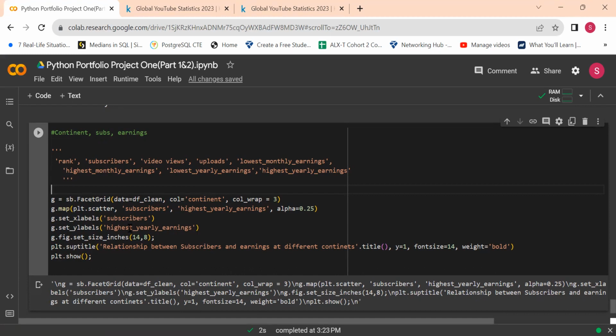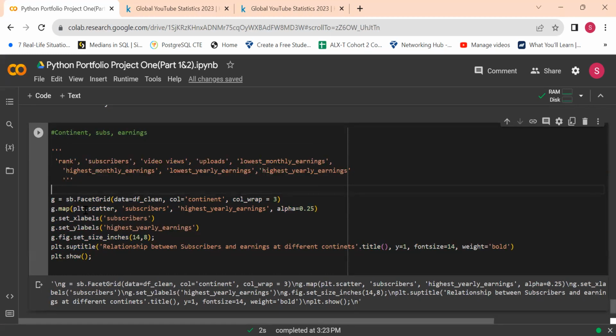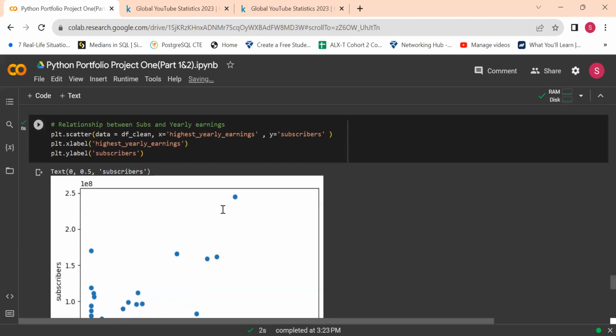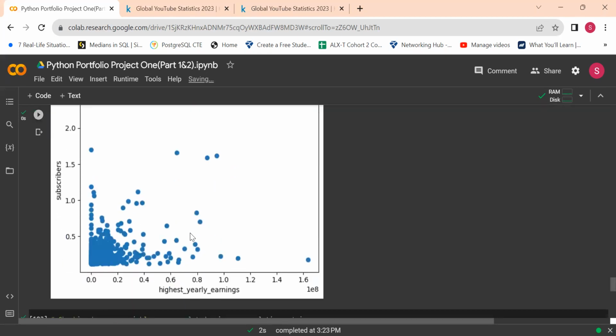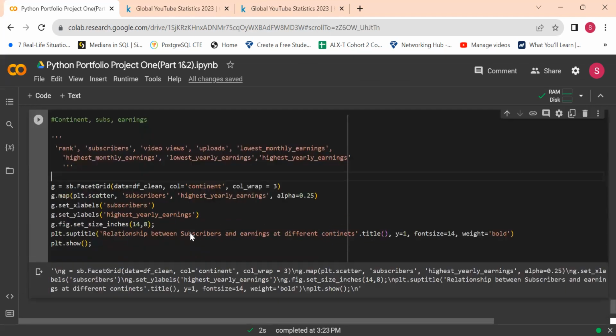So what this visualization is doing here, remember we're using a mix of Seaborn and Matplotlib here, but I just want to look at the relationship between subscribers and yearly earnings, but per continent. Because you see, what did it tell us here? Subscribers and yearly earnings. Is it this one? Yes. So this is what it's told us. But is it the same across all continents? Is this the same across all countries? That's what I'm trying to figure out here.